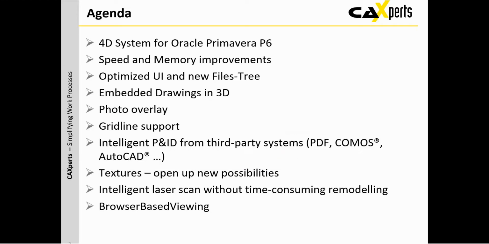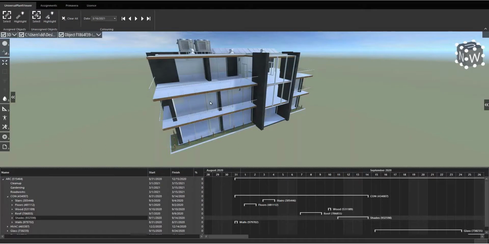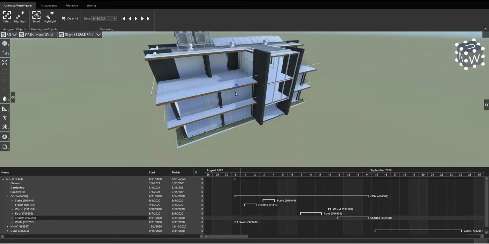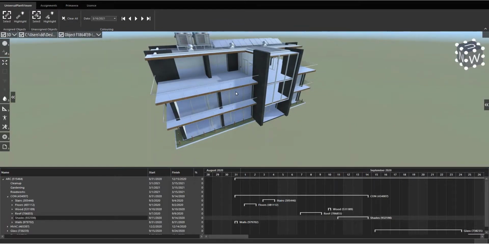And I just switch over to the 4D system for Oracle Primavera. What it does here is, we directly integrated Universal Plant Viewer into Oracle Primavera. So what you see here on top is our 4D system, and what you see here on the bottom is a look directly into the Primavera tasks and database. We already assigned the objects to the different tasks inside Primavera.